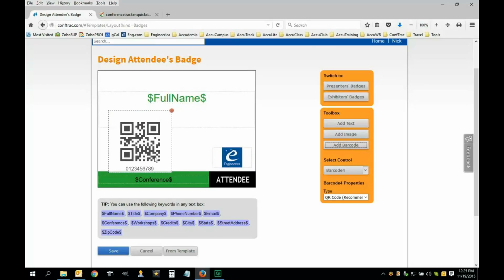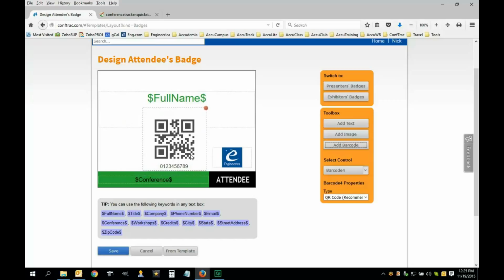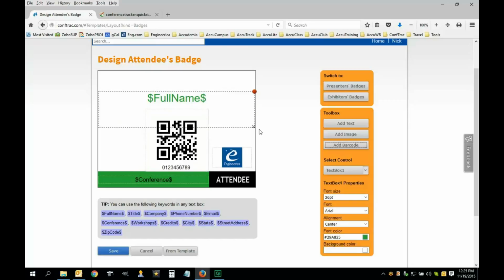Okay, when I add this barcode, it's pretty large, but the reason for that is so that it's large enough so that the attendees can be scanned easily. Okay. This one you can't adjust the size, but you can kind of work around everything.